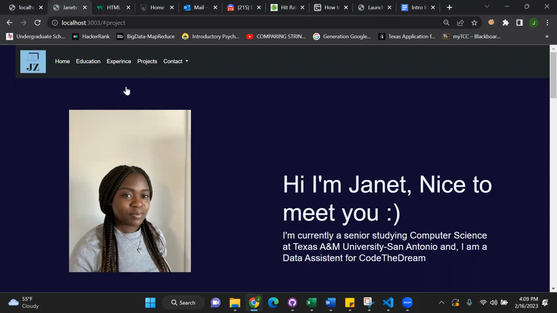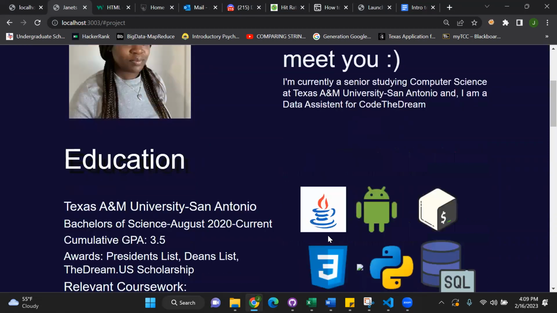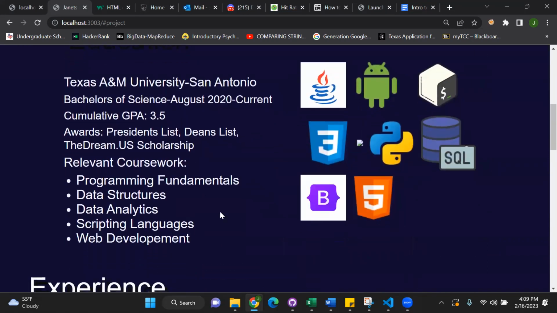To start off, I have my navigation bar up here. It has home, education, experience, spelled incorrectly, projects, and contact. It has a picture of me, and it says, "Hi, I'm Janet. Nice to meet you." It has a little bit about me. I'm currently a senior studying computer science at TAMUSA, and I'm also a data assistant for Code the Dream. Next, I have my education. This is all of my information and relevant coursework, and it's going to be different because we've all done different courses. Our GPA is all different.